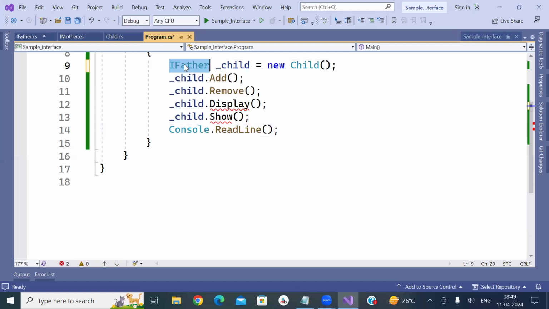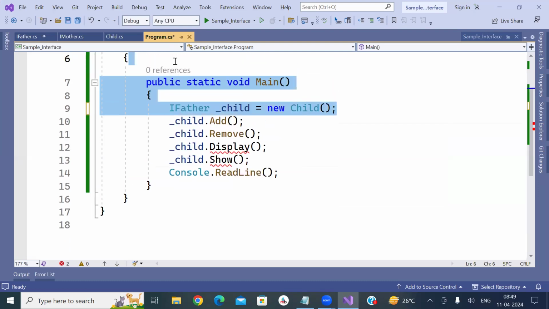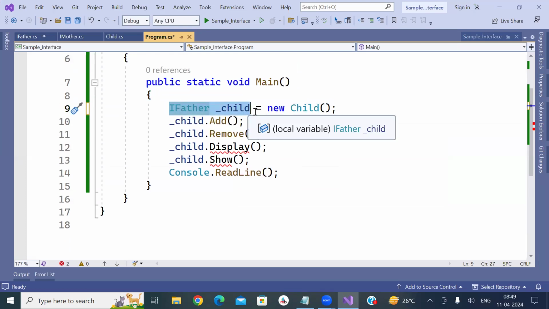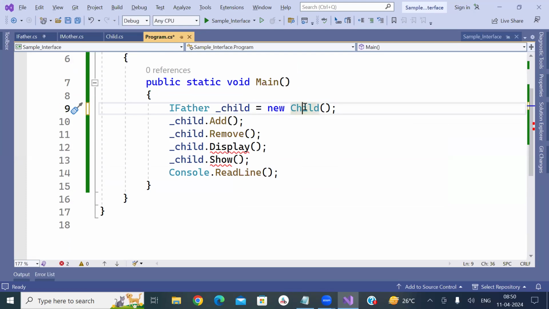So if we use an object for IFather, how will the memory be created now? What is the flow of execution here? Your variable declaration is IFather underscore child. That is your step one. What is your step two? Constructor of child class will get invoked. And then when you try to create memory, the child class is only creating memory for IFather containing methods.